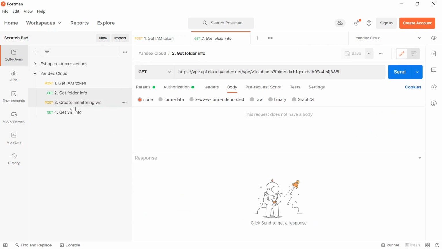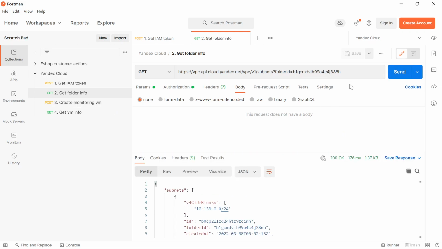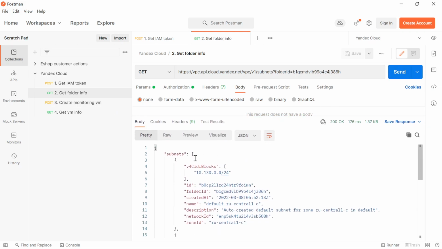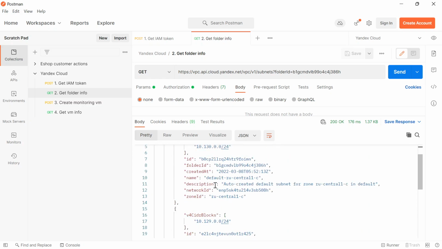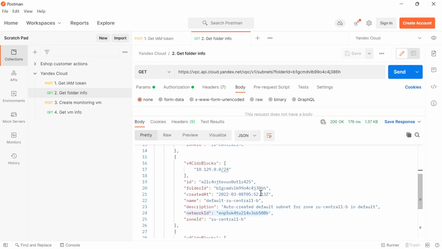And now we will get the information about the cloud folder, the need to create which was mentioned earlier. Here we are interested in the subnets that belong to the folder. The subnet ID of your choice must be used in the request body to create a virtual machine. So if you use this ID, this zone, then a virtual machine will be created in the selected zone.